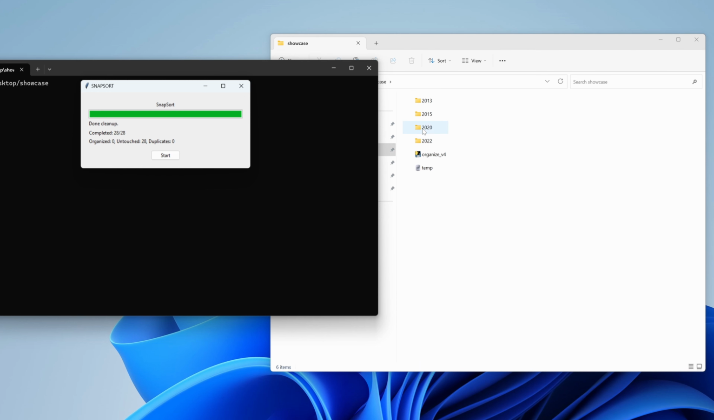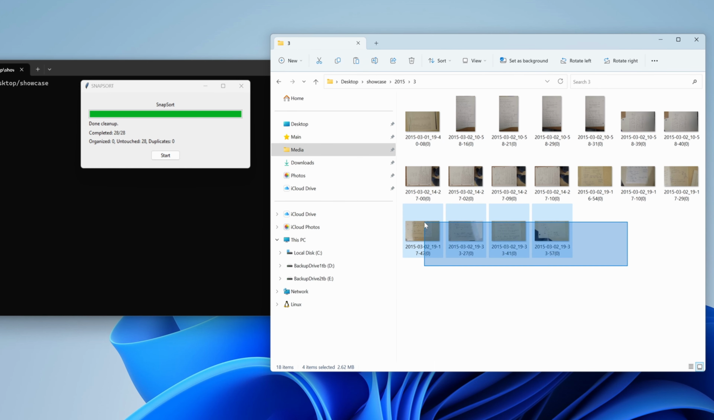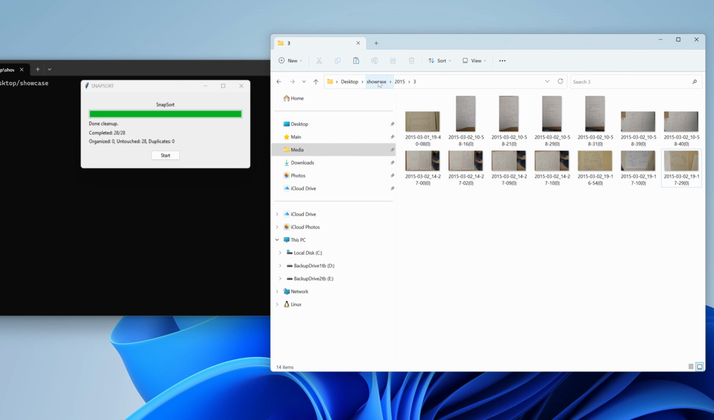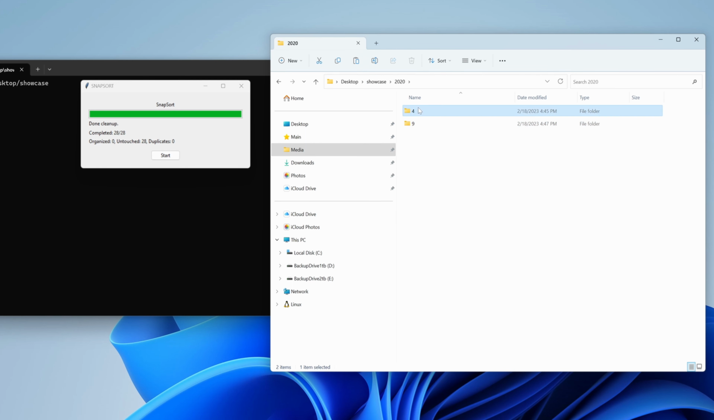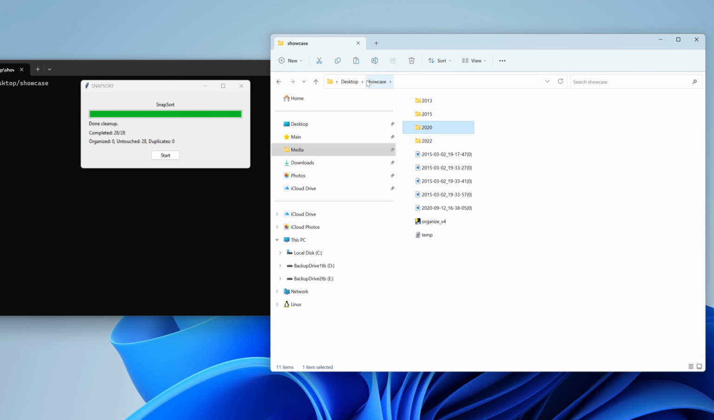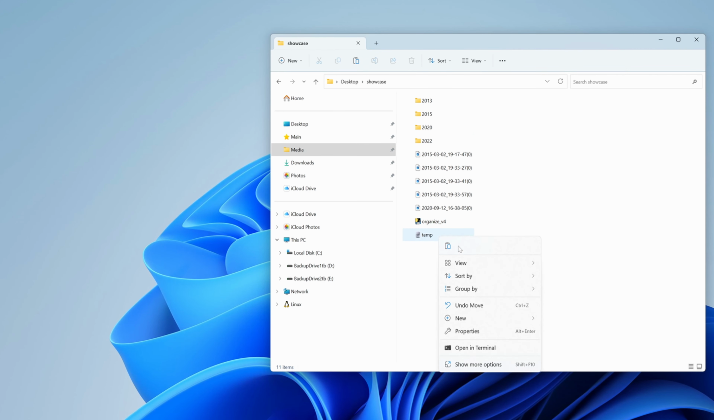So to give a better example of this, let's say I just go into 2022. I move this picture outside into the Showcase. And then if I go back to Showcase here, let's just move another picture out too. So let me just move like 4 of these out into the Showcase folder. So you can see that I've tinkered with it a bit and moved things around. I can also move things around in other weird ways. I can just move this into the 2020 folder. But no matter what I do, when I run this again, it's going to reorganize everything into the state that it was initially.